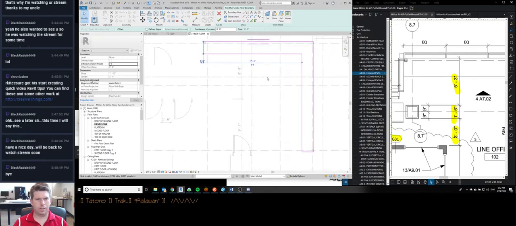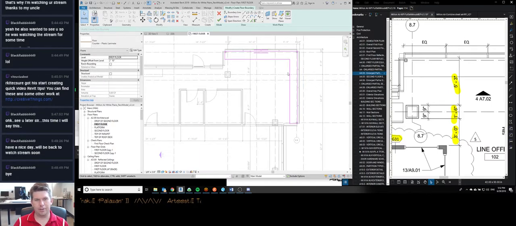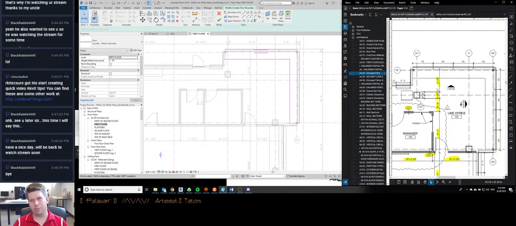That's 17 foot 5 inches. That's 16 foot 8. So that's already, I can tell this is not going to work.